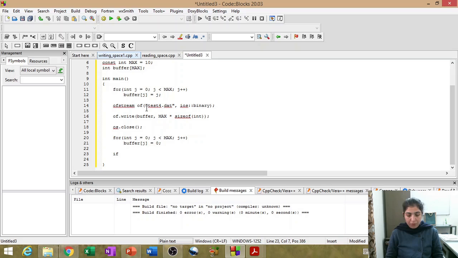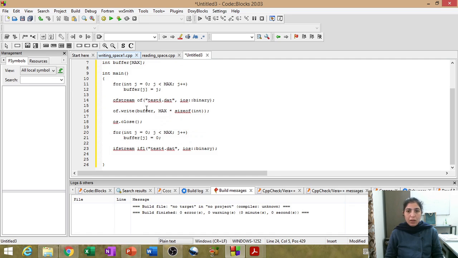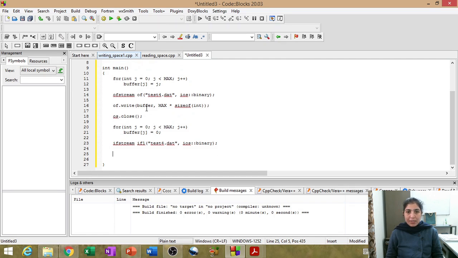Now let us open the input file stream, ifstream if1, and we want to open the same file, test4.dat, with ios::binary. Now we want to read this data. For that we will use the input file stream's read function, and here again we need the buffer into which we will read the data and the size of the buffer, that is max times size of int.